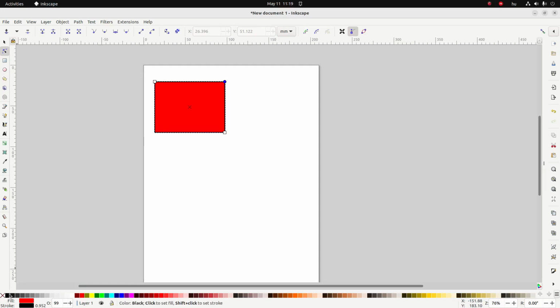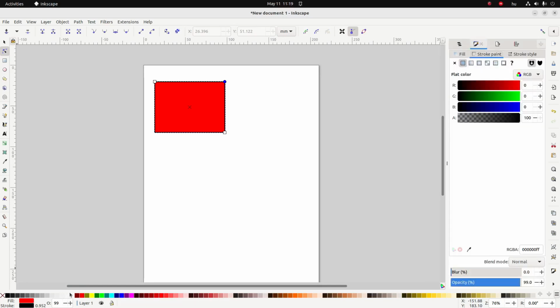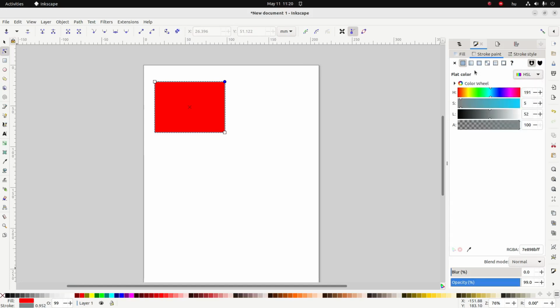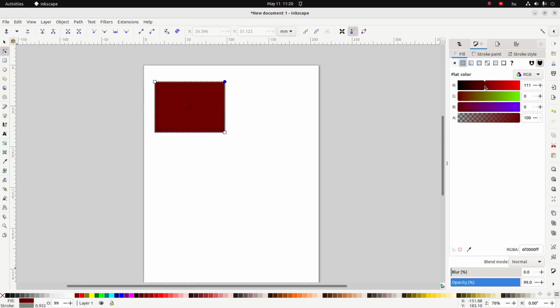Down here we can change the color of the fill if we want. And if we click here on stroke, automatically a dialog pops up and we can change the color of the stroke. I'm on RGB, we're going to talk about that later, but usually I prefer to be on HSL. We're going to talk about what that means a bit later. We can also change the fill over here.